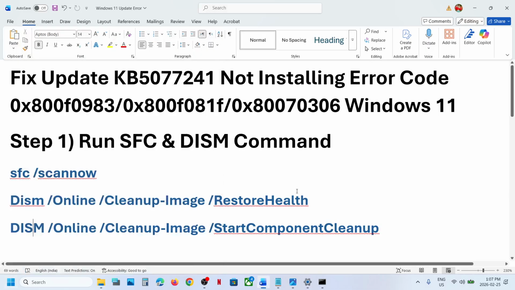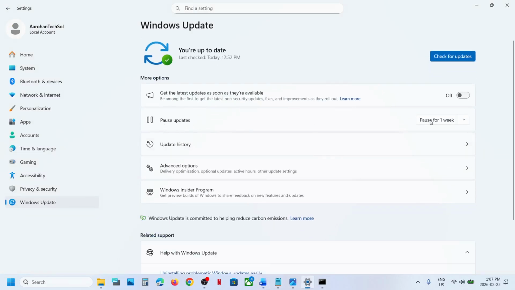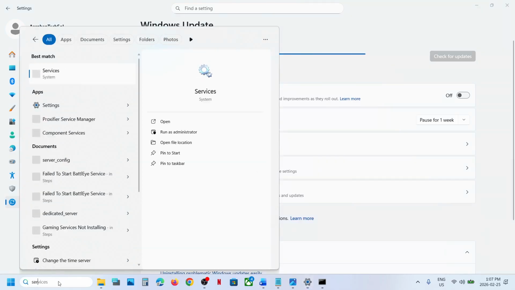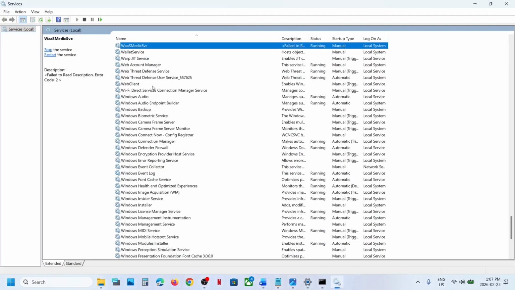Still not working, then open Windows settings, go to Windows Update. Here you can see pause update option, click on pause, and once it is paused, resume updates, and then you can check.